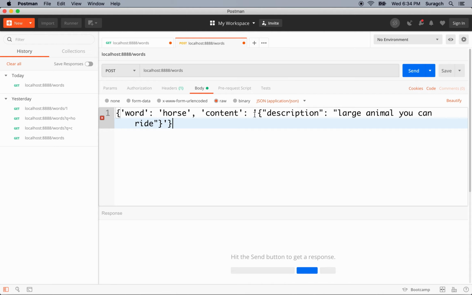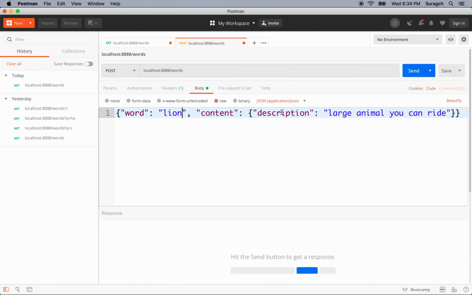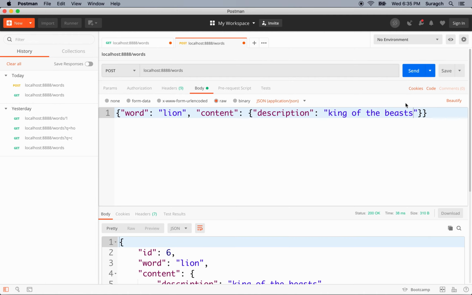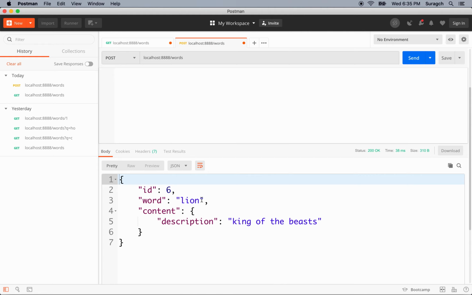This here is a map though, so I'm going to have to convert that to a JSON string. That means I need to change these single quotes to double quotes. And just remove these quotes here. All right. Now let's change this and let's make the word lion. The description can be king of the beasts. And we'll send our post request. And we get a response with an ID of 6.